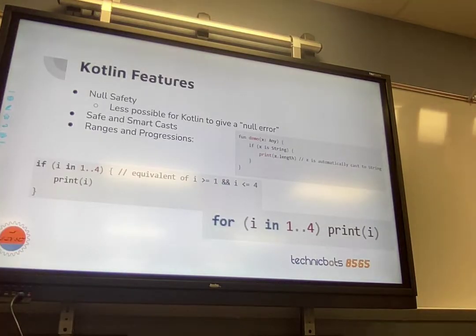Next we have ranges and progressions. This is basically an easier way to code for loops or check if something is in between. For example, over here we have if i is in between 1 and 4, then print i, which you can clearly see is way smaller than having to type all that.